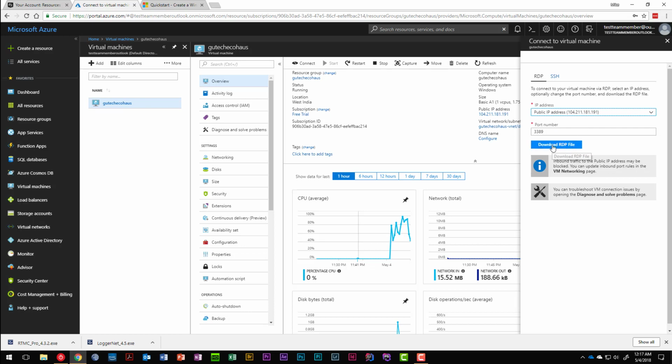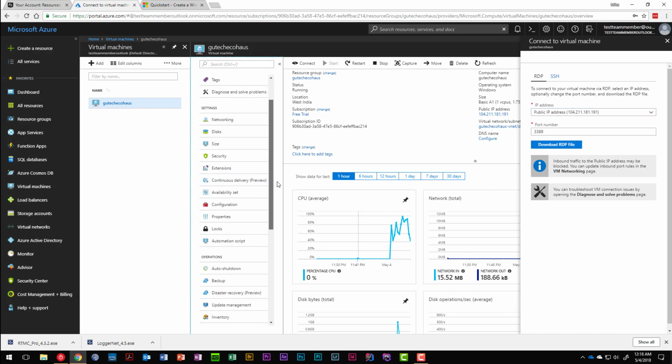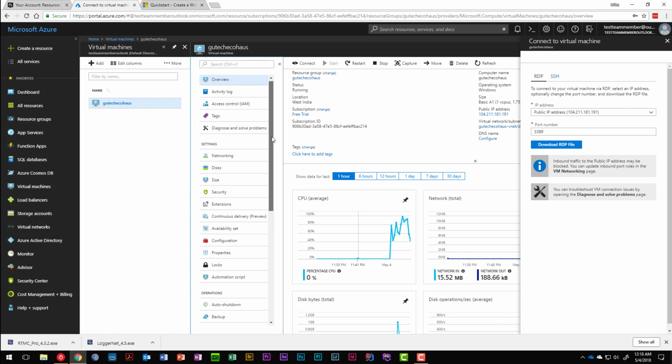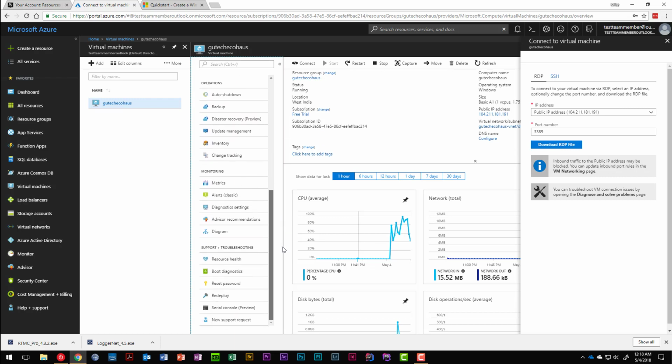And download the RDP file, which is going to have all this configuration information and hopefully make it easy for us to connect. Here's the note: inbound traffic to the public IP address may be blocked. You can update inbound port rules in the VM networking page. I don't know if we need to bother with that. I think, remember when we set up the virtual machine, we told it that we wanted to open a port on 3389 for remote desktop access. So the port should already be open.